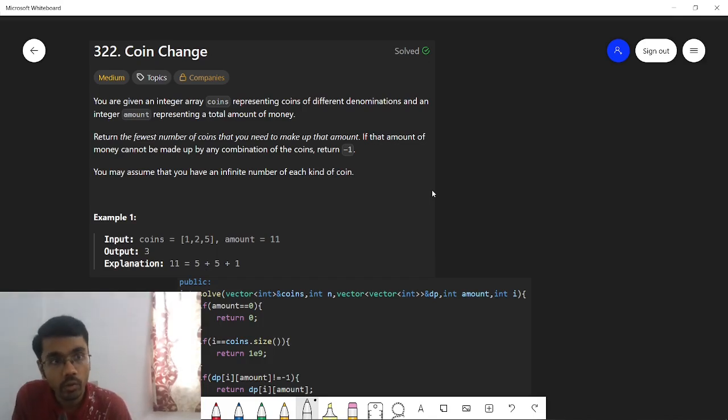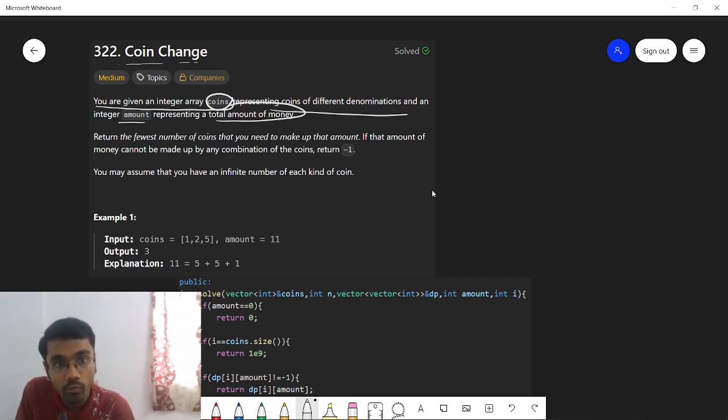So hello everyone, in this video we'll be solving another LeetCode problem and the problem name is coin change. So let us read the problem statement. You are given an integer array coins representing coins of different denomination and an integer amount representing the total amount of money. Now we need to return the fewest number of coins that we need to make up that particular amount. And if that amount of money cannot be made up by any combination of coins, we need to return -1. And you can assume to have infinite number of each kind of coin.